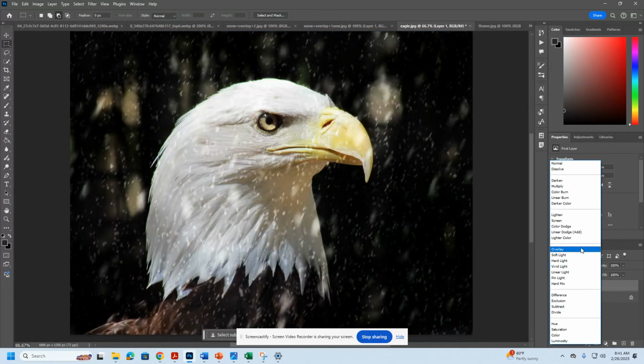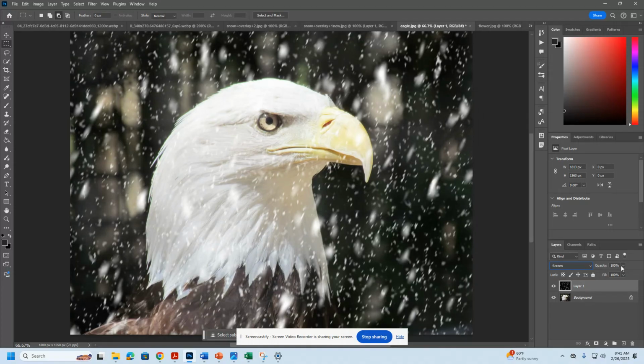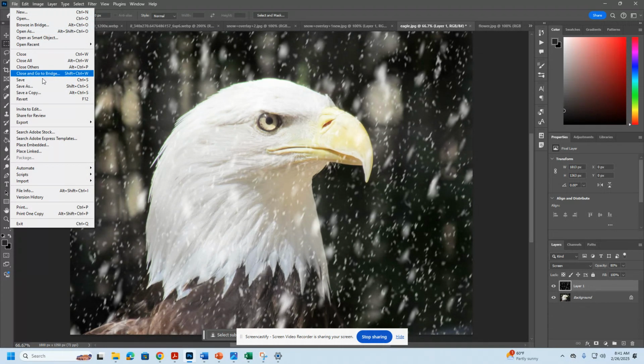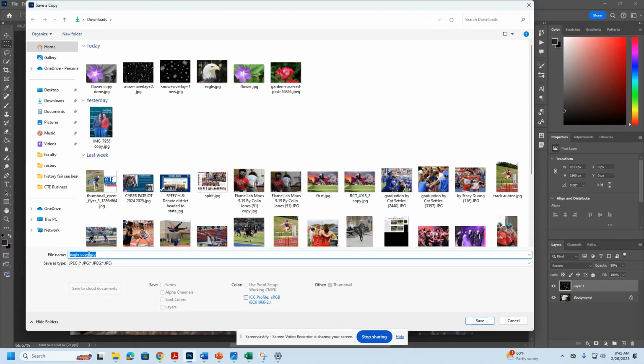Now let's see if this one looks a little bit more realistic. I think it does. Looks more like actual falling snow. You play with this number until you like it. Now you can use either snow overlay 1 or 2 here. File, save a copy, and then call that one done.